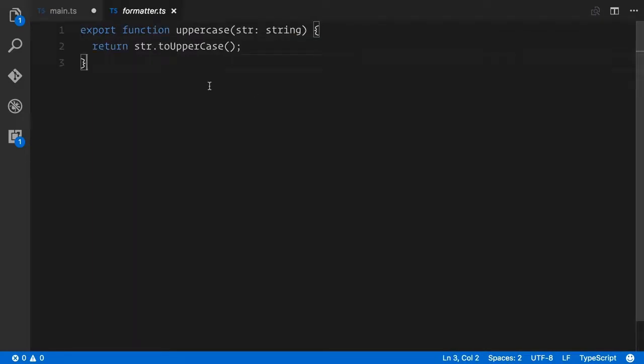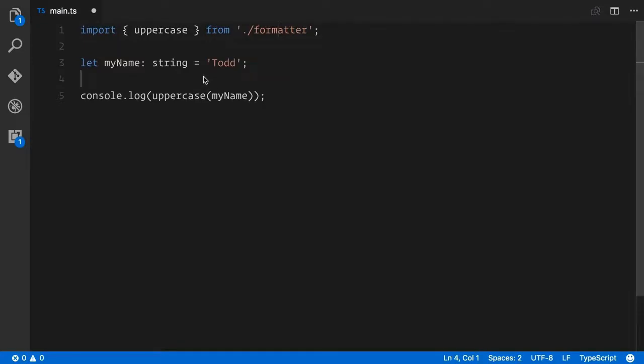So there's some really nice features here in TypeScript, and hopefully this gives you a small introduction before we get started with actually writing some Angular code.